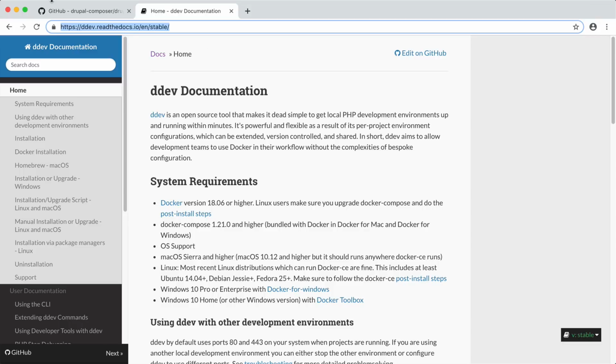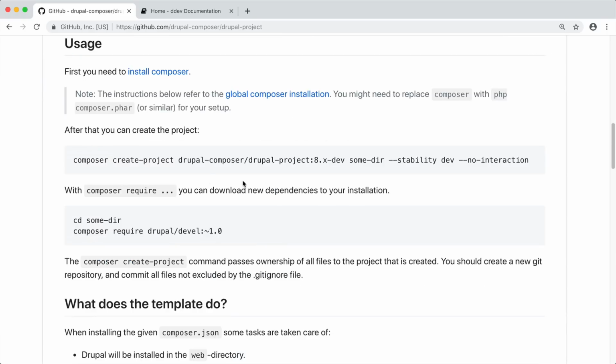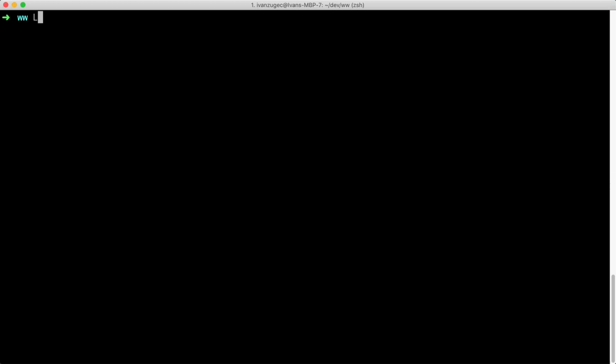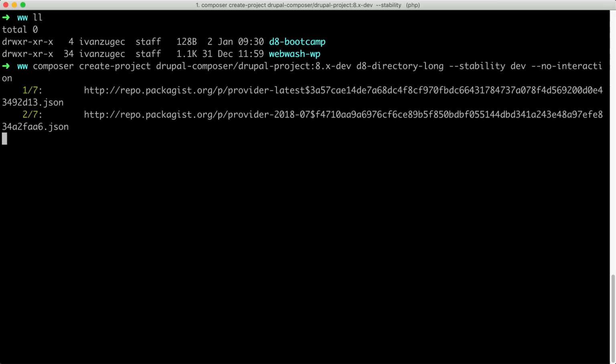So the first thing we're going to do is download Drupal 8 using this Drupal Composer Drupal project template. This is my preferred way of downloading Drupal. And all you need to do is just grab this URL here, copy that, and then open up your terminal. So I'm just in a custom directory. And what I'll do is I'll paste this in and then just change some dir to Drupal 8 directory long. That can be the name of this site that we're going to be building. And then just give that a second.